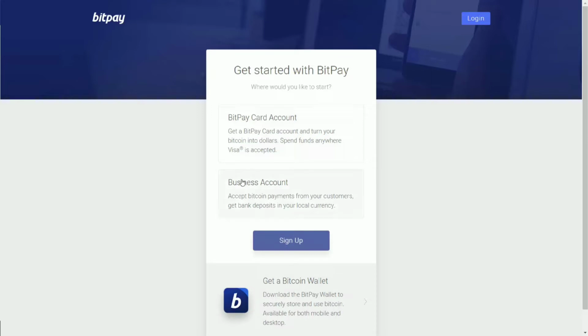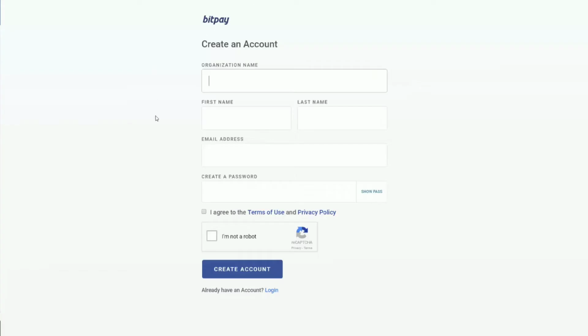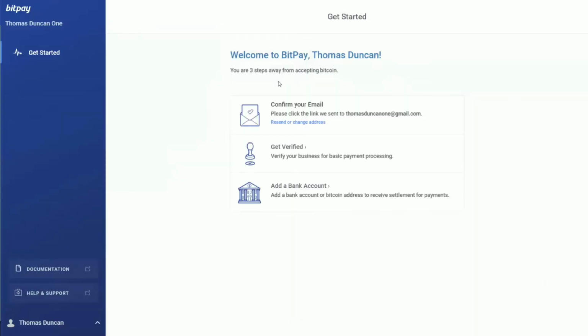And to do that, you are going to need to set up your BitPay account to get bank deposits in your local currency in order to connect with your site. So to do that, we're going to click Sign Up. You are going to create a name, organization, first name, last name, email address, and then you are going to click the agreement and then click Create Account. And once you do that, you are going to need to confirm with your email address.